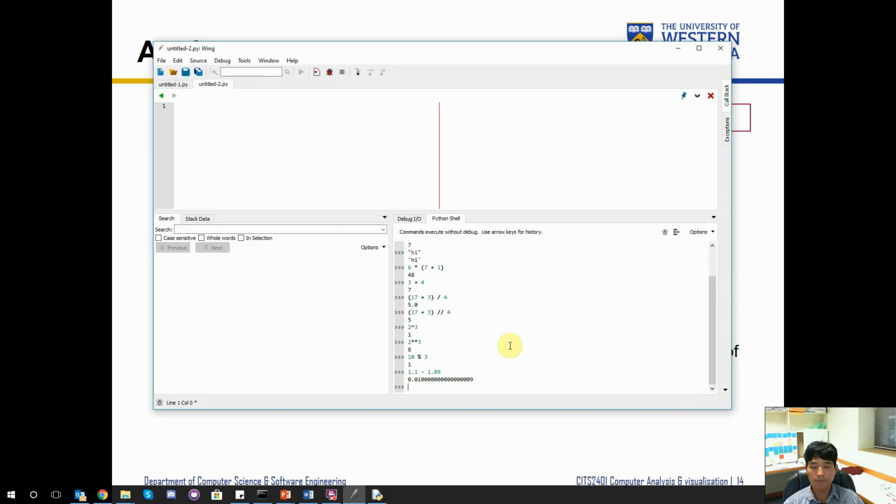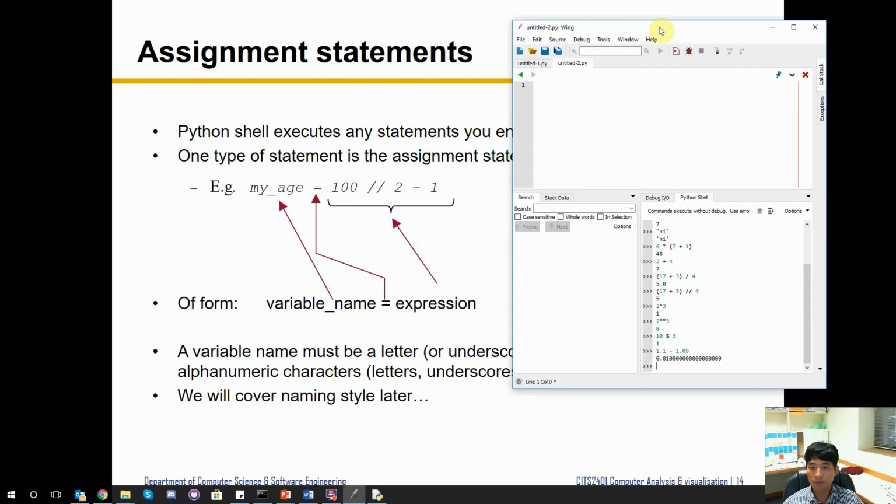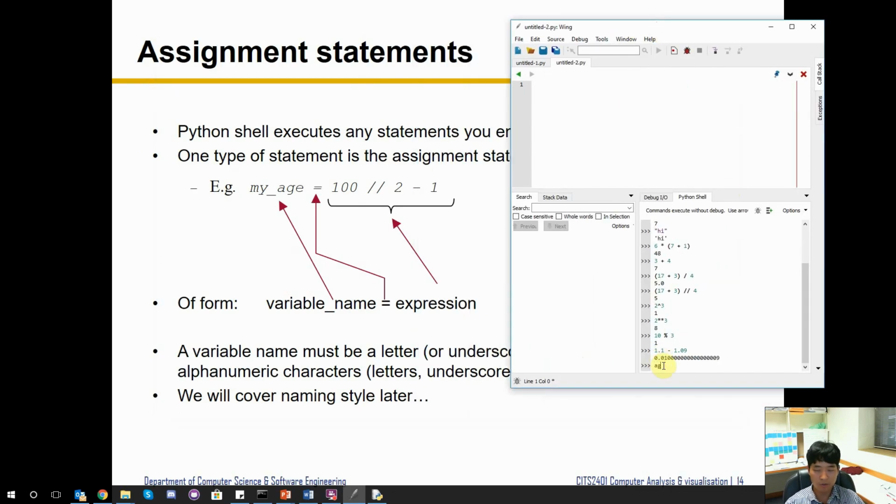So let's have a look at the example. I'm just going to type age equals 100 divided by 2 minus 1. So what do you think it's going to calculate? If you answered 100, yeah. But if you answered 49, absolutely correct.